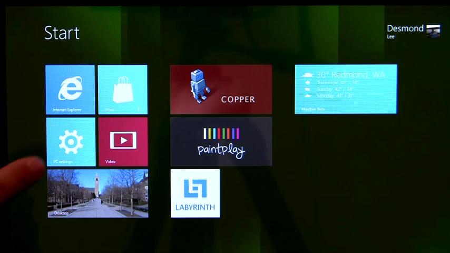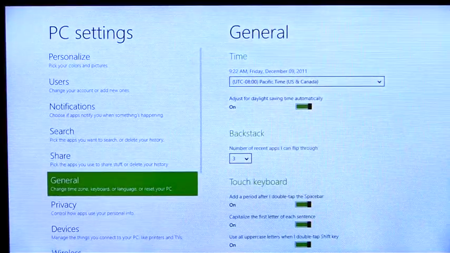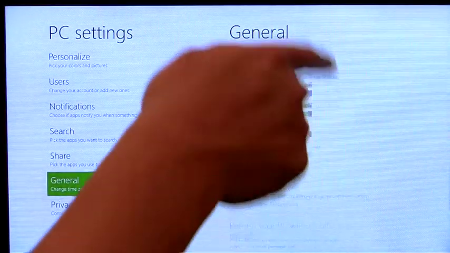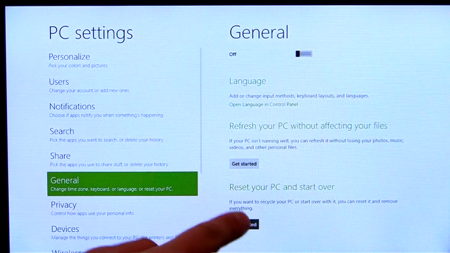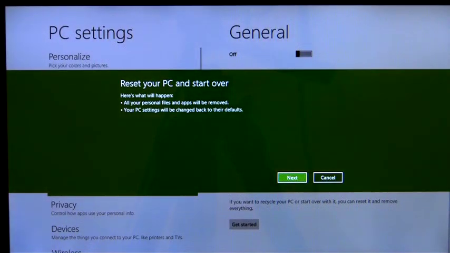The first feature we're going to look at is reset. If I'm having problems with my PC and want to start over from scratch, or if I'm planning to give it away, I can reset the PC and take it back to factory condition.